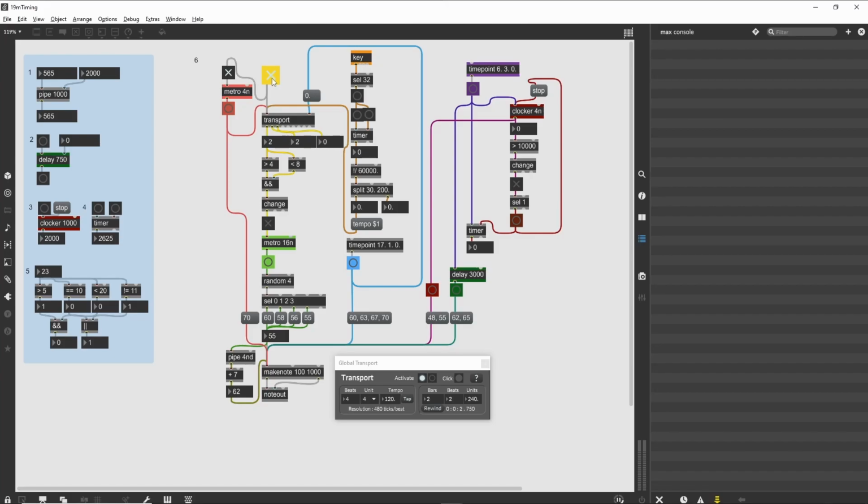Let's now dig into the blue section, which is the part of the patch that forces the sequence to loop. The head of this section of the patch is a new object, time point. The time point object takes a metrical time as an argument.